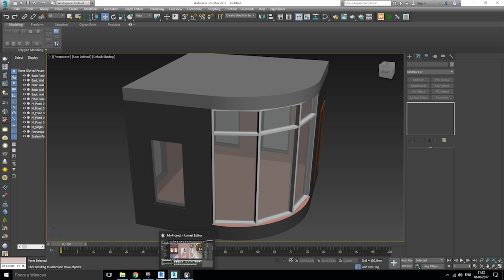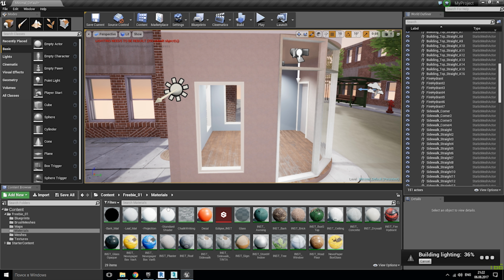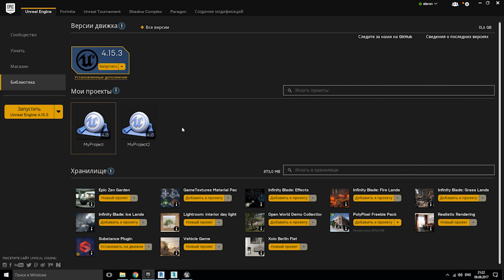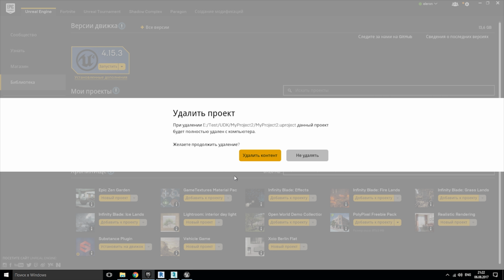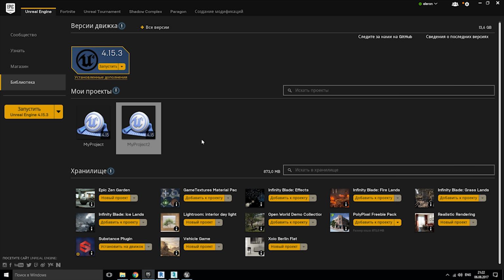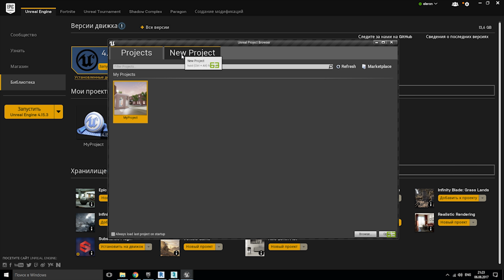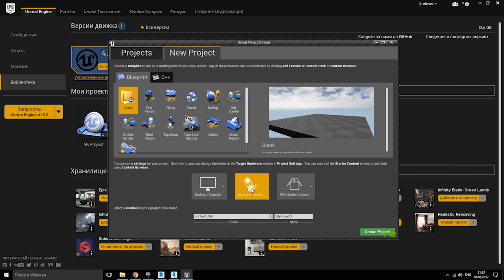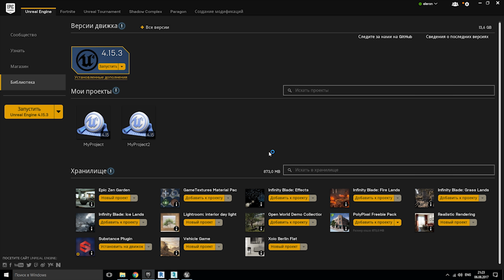So let's go to Unreal. I will create a new scene for that. For example, let's create a new scene for you guys. So delete that one and let's create. For now we need to create a new project. This is up to you guys, so I recommend you use the starter content, and I need only blank. So my project 2, create the project.